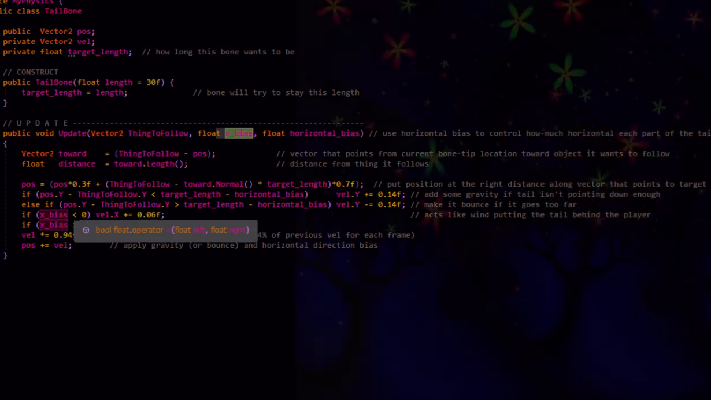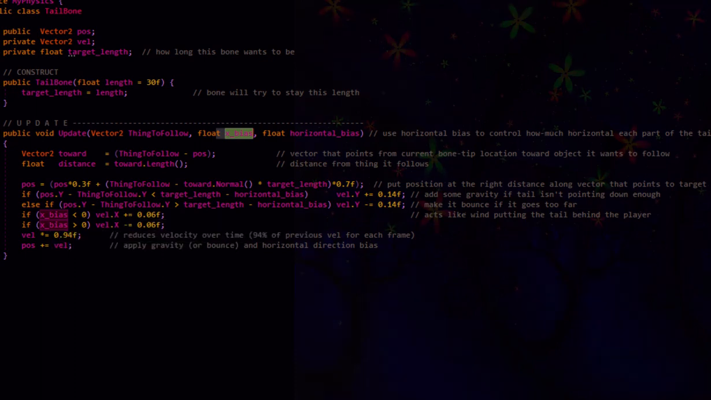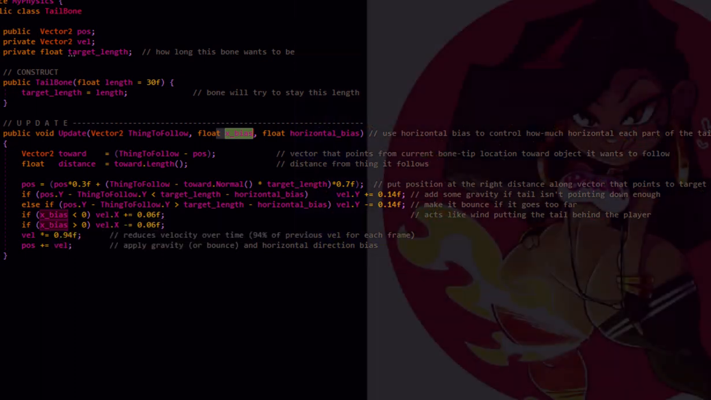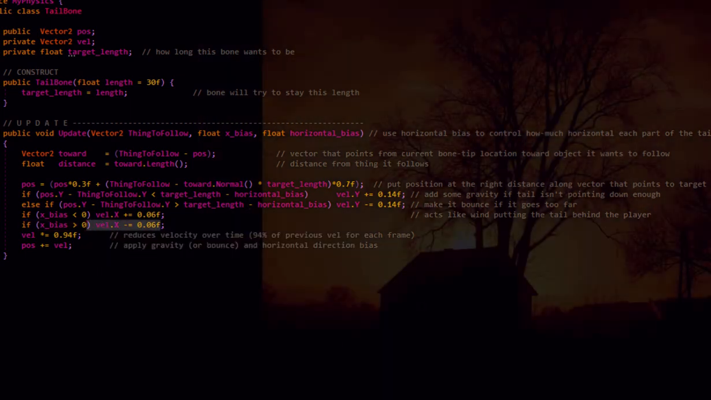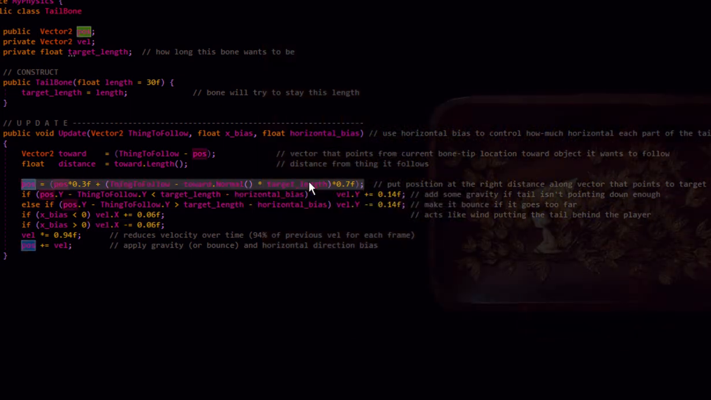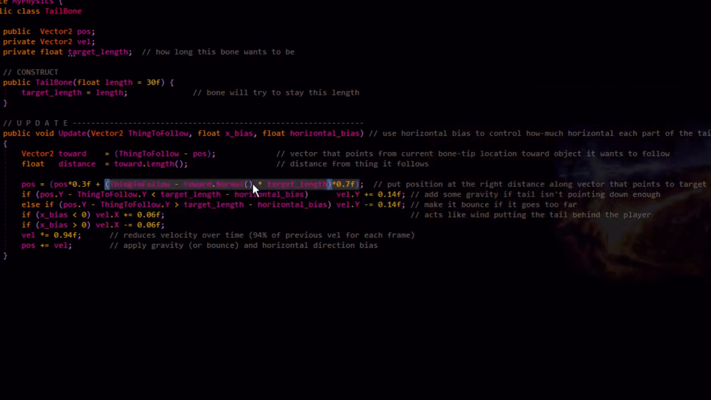If the character is facing in a direction such that it's less than 0, then we want the tail to go to the right. So we let it migrate to the right by giving it some horizontal velocity towards the right. If it's greater than 0, then we have it go to the left. Now keep in mind, this isn't going to go too far, because this thing right here is always trying to correct it so that it's 70% of what it should be for its distance to the previous node.